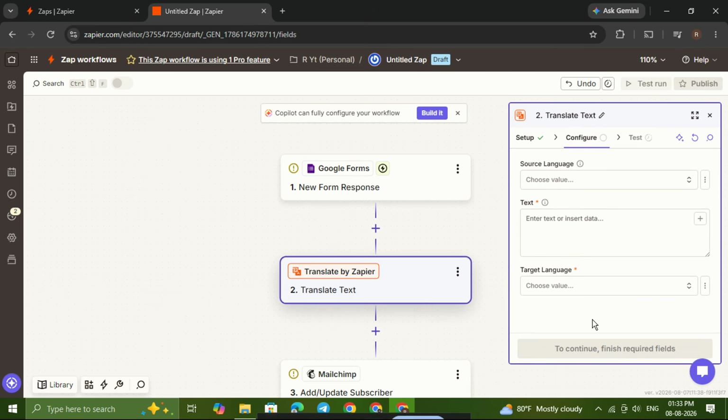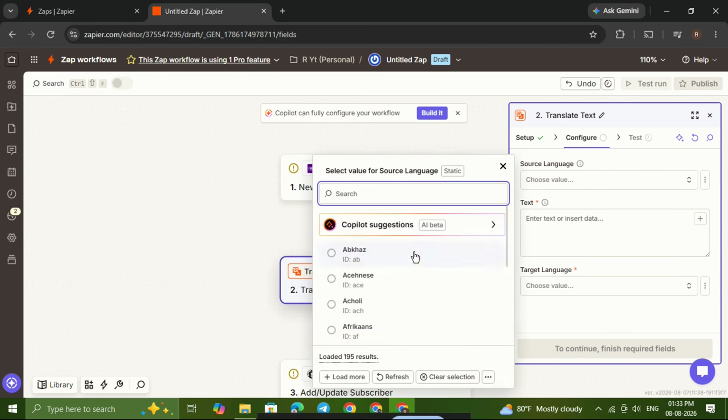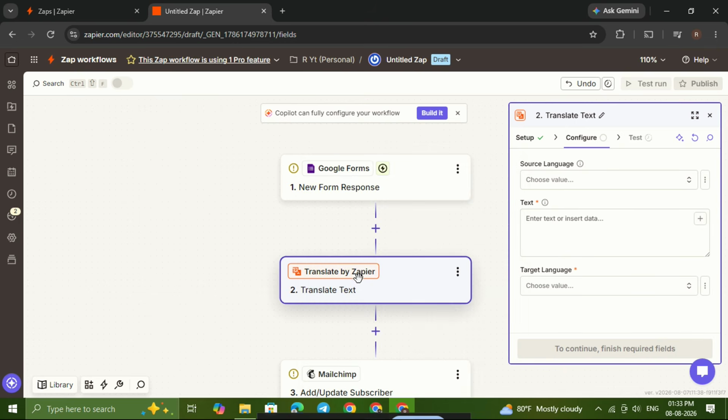Now it's time to configure the translation. Start by clicking Source Language. This is the language your original text is written in. Select the correct language from the list so Zapier can read the text properly and translate it accurately.